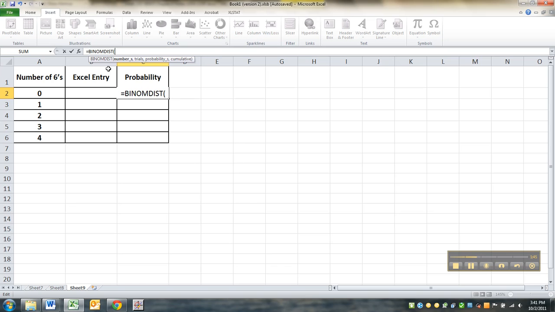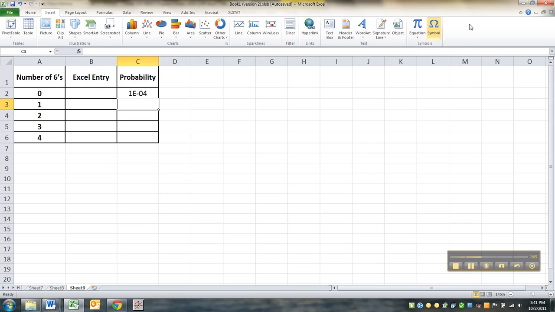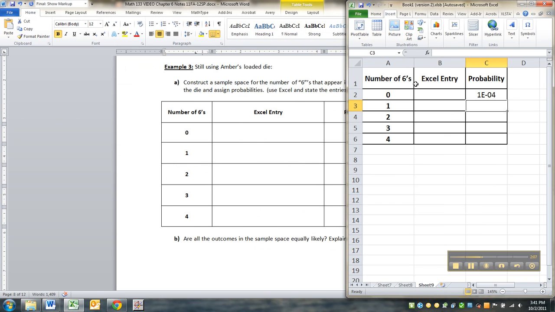All right, so now what's the number of successes? Well, that would be 0, A2. Now, what's the number of trials? That's 4. What was the probability of succeeding, rolling a 6? It was 0.9. And cumulative, we're just going to always say false in this particular example, because we don't want it to add them up. We just want it to figure this out.